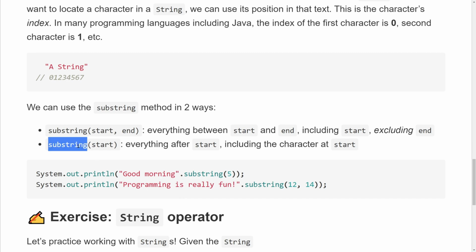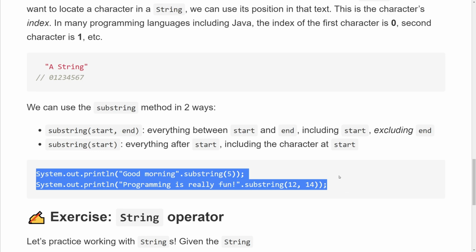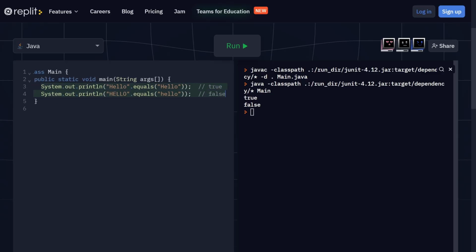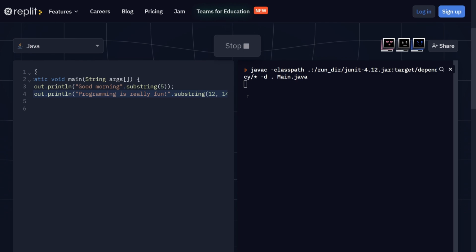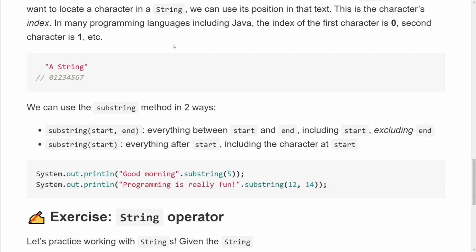The other way we can use the substring method is passing in only the starting index, and this will give us everything after start, including the character at start. So if we only pass in 5 to this substring method, it will count 0, 1, 2, 3, 4, 5. And m, including m, and everything after will be returned when we print or when we run this program. So it will give us the word morning. Let's see if this is true by pasting this into our editor. And we can see indeed we get morning and is.